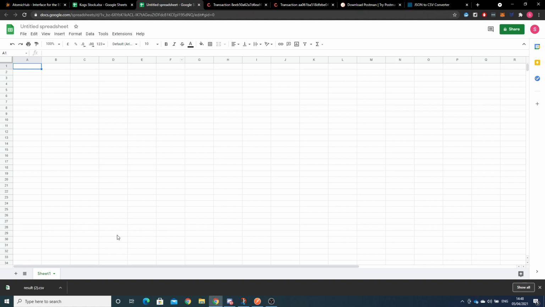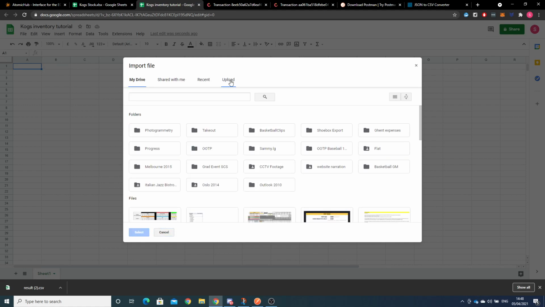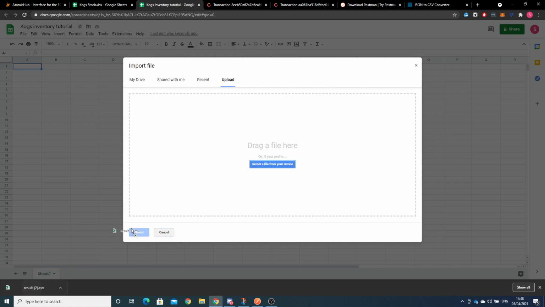And that's going to be the base for our new spreadsheet. So I'm going to go to File on the new spreadsheet. I'm going to call it COGS Inventory Tutorial. And then what I'm going to do is go to File, click Import, Upload, and drag this results file in here.